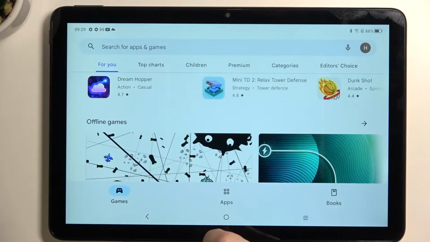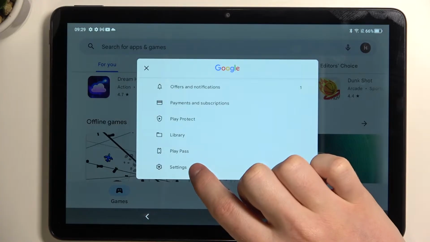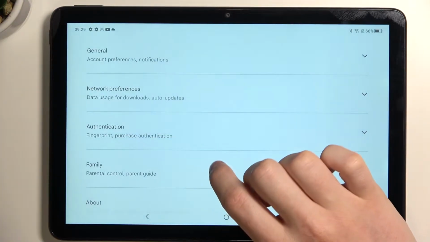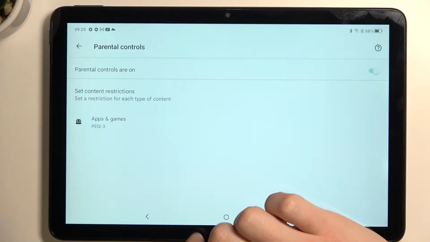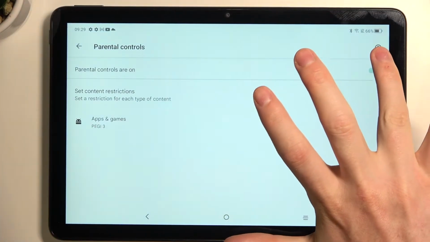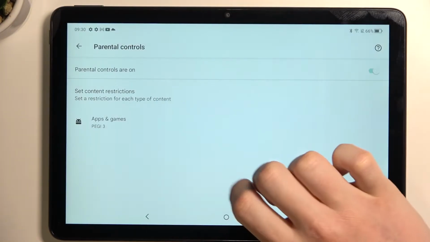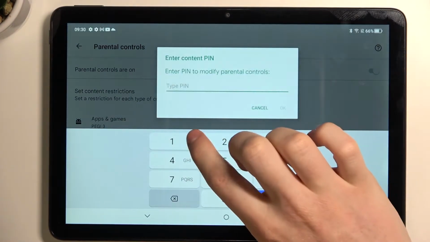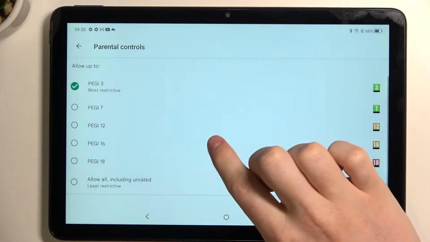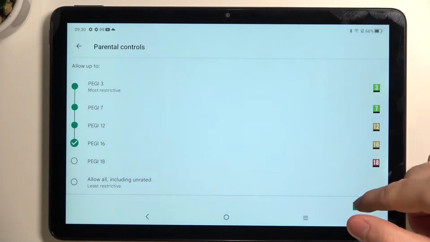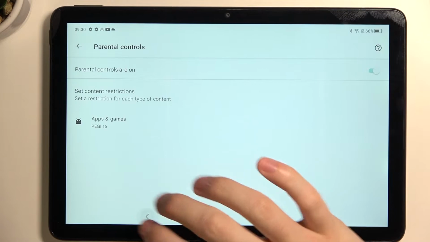So to fix this, go back, click on your profile icon, scroll down and locate the settings. Now scroll down again, find the family, open parental controls, and here you can either disable parental controls entirely by typing in your PIN right here, or go for apps and games, enter the PIN code and click OK. Increase PG to at least 16 and save the settings. Now make sure that you save them, because otherwise it won't work.